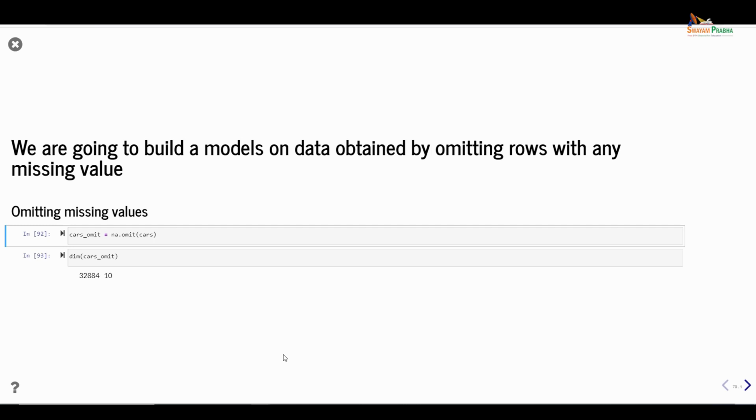The function na.omit, and the input becomes cars. So this omits all rows with one or many missing values, and the remaining data is stored under the data frame cars_omit. Just to quickly check the dimension of this data frame, it has 32,884 records and 10 columns. We started earlier with 42,772 records and now we've come down to 32,880. So we have roughly lost around 10,000 records here.